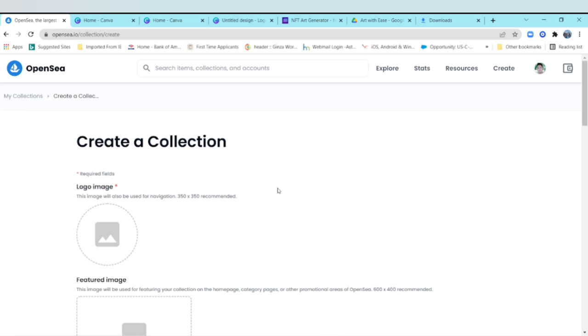If you don't have this set up, then I have some links below and some videos you can watch that I use to set mine up, and then you can come back here once you have your NFT created and once you're ready to create a collection.